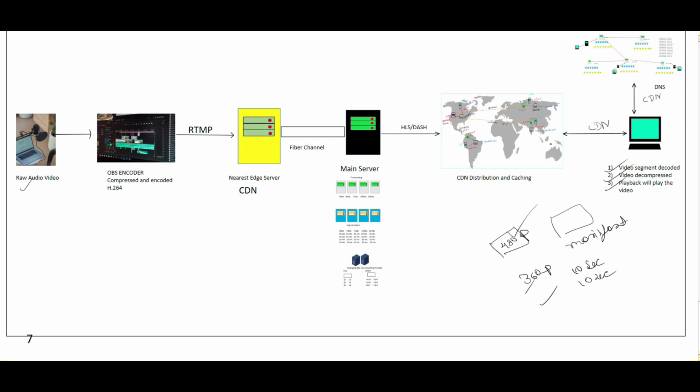Once the videos are available in the CDN, the user can query the DNS, get the nearest CDN, and then first download the manifest file. The manifest file will have all the details of the video chunks. It will download the particular segment, decode it, decompress it, and play back the video. So this is overall how the live streaming will work and how it will be implemented internally.